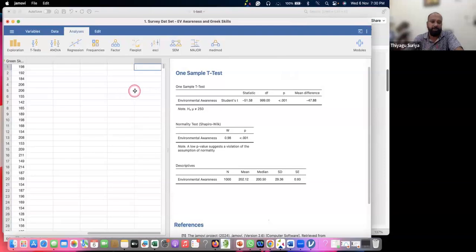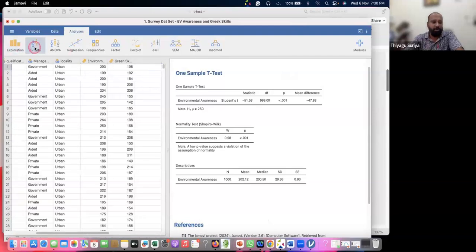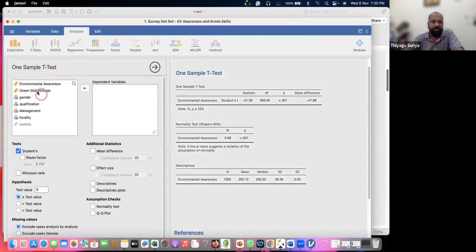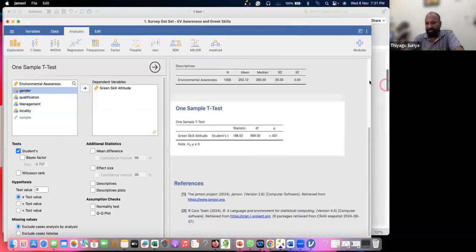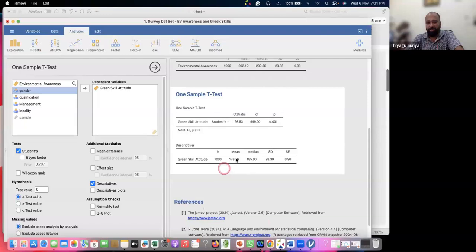Sorry. So once again, I go to the t-test, going with the One Sample T-Test. Now I'm just moving to green skills. The mean scores of green skills you can easily get when you go with the descriptives. The mean score is 178. Suppose I fix the test value as 178.